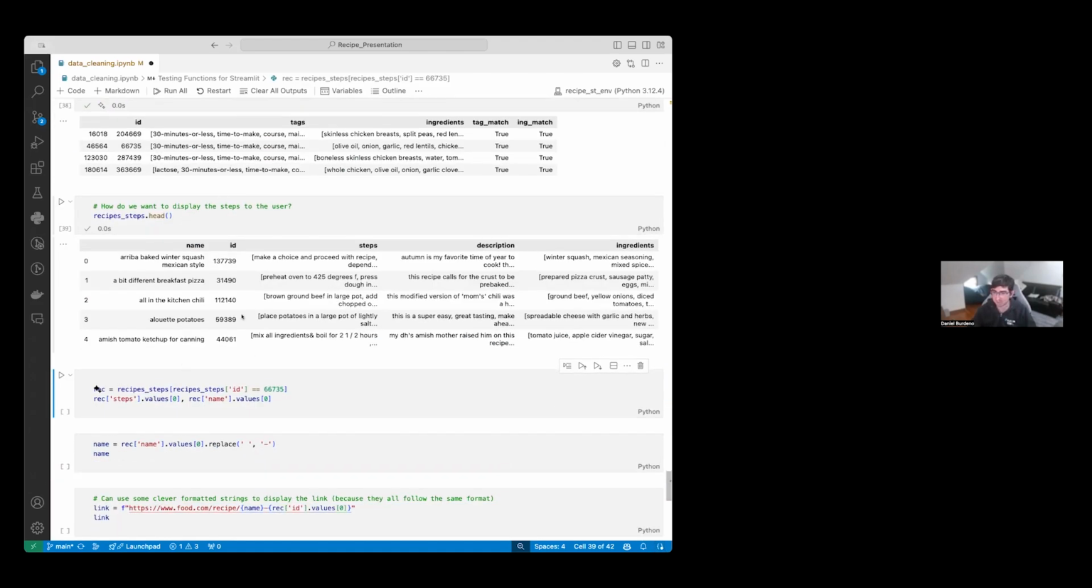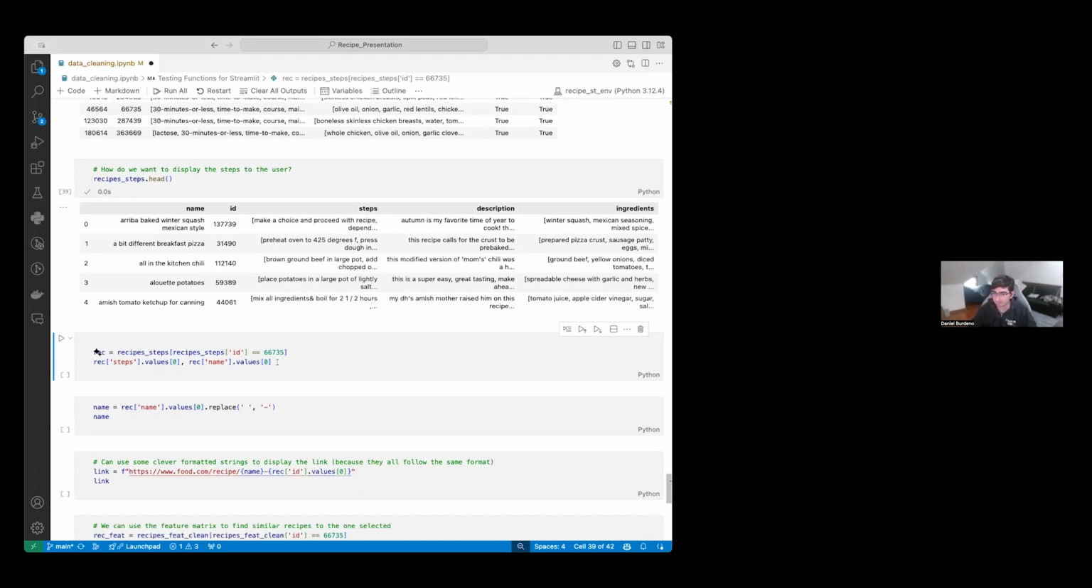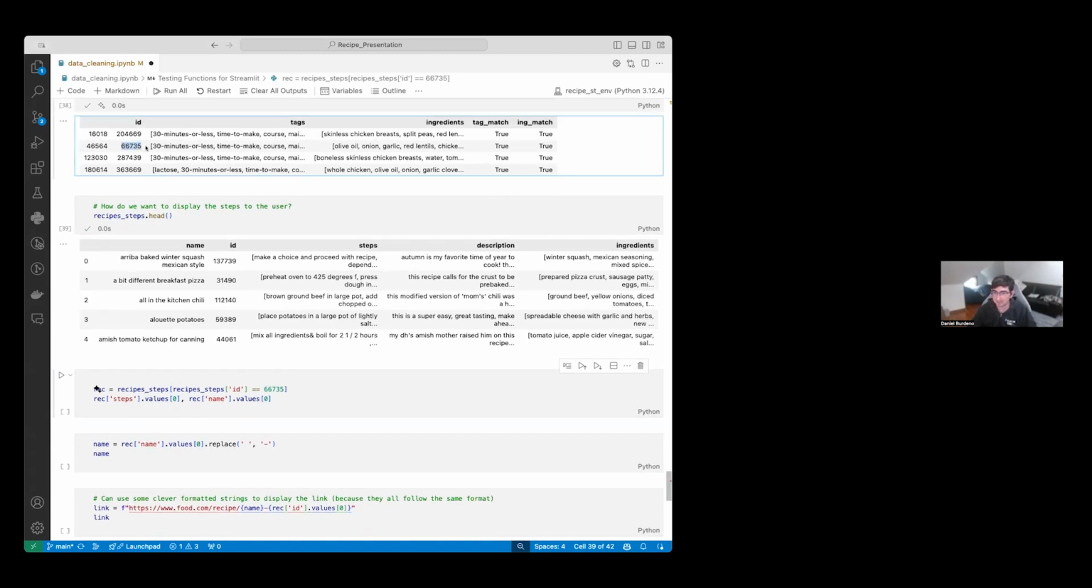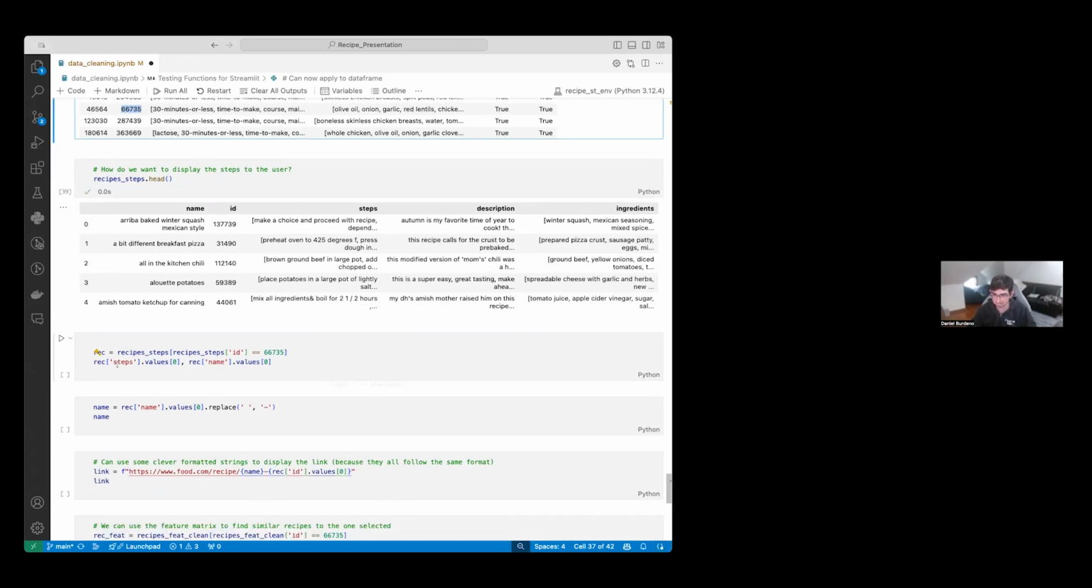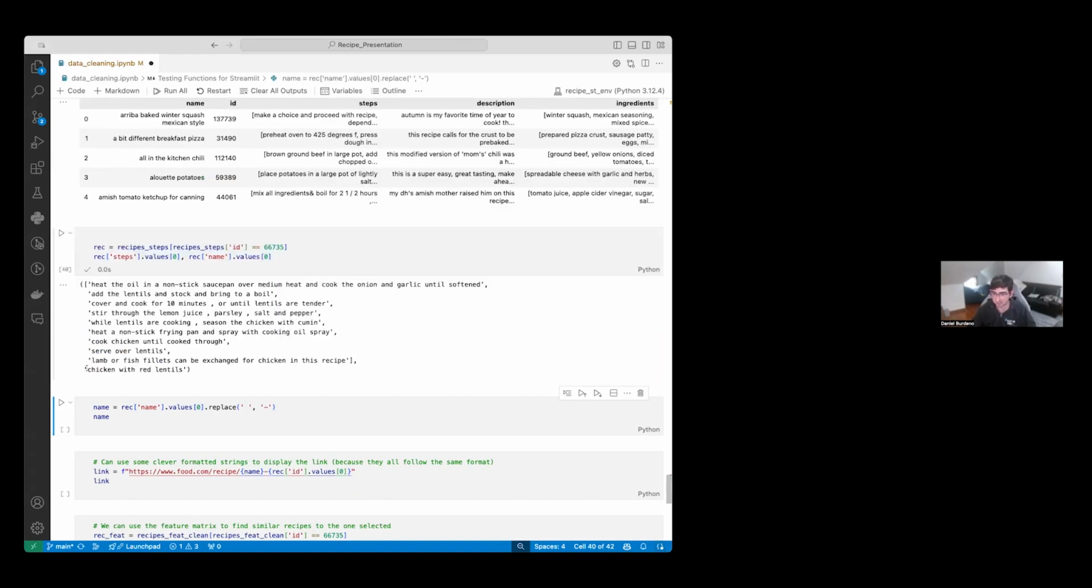We can connect it back here using this ID, and I can get the name, I can get a description, and I can get out the actual steps for it. Let's choose ID 66735 here. I believe this is a red lentil recipe. Well, I can look specifically for that recipe. Let's just take a look at our steps and our name. Chicken with red lentils, and we have our list of steps. Right, very specific here. So we can extract information based on a recipe that a user is interested in.